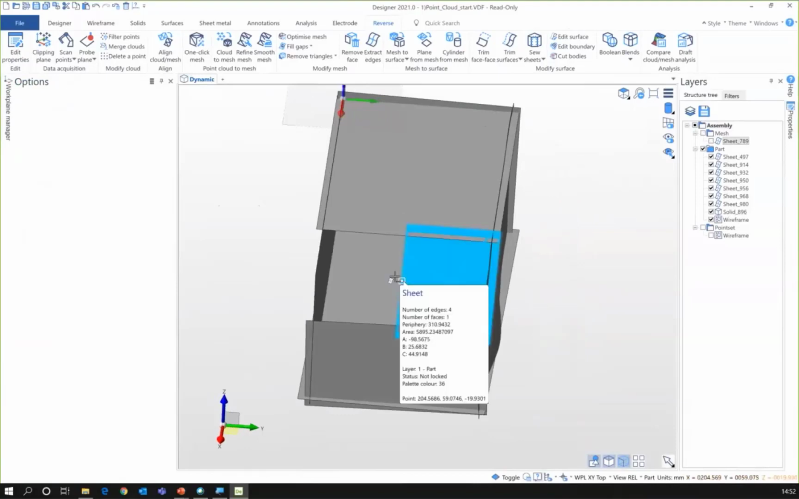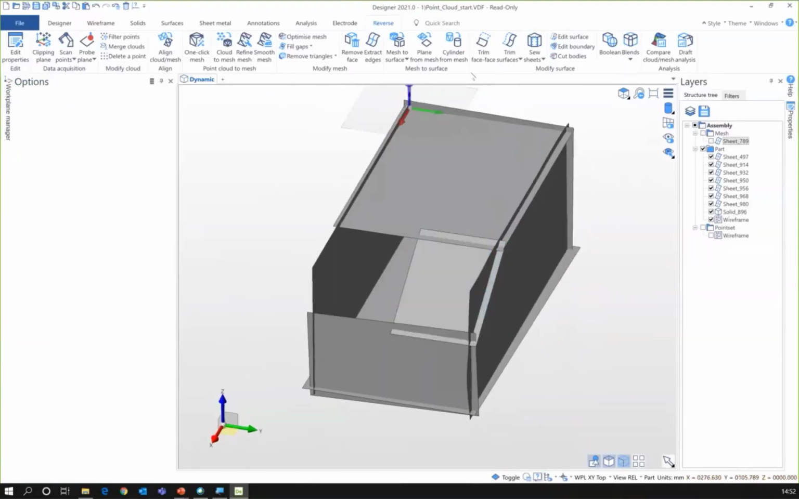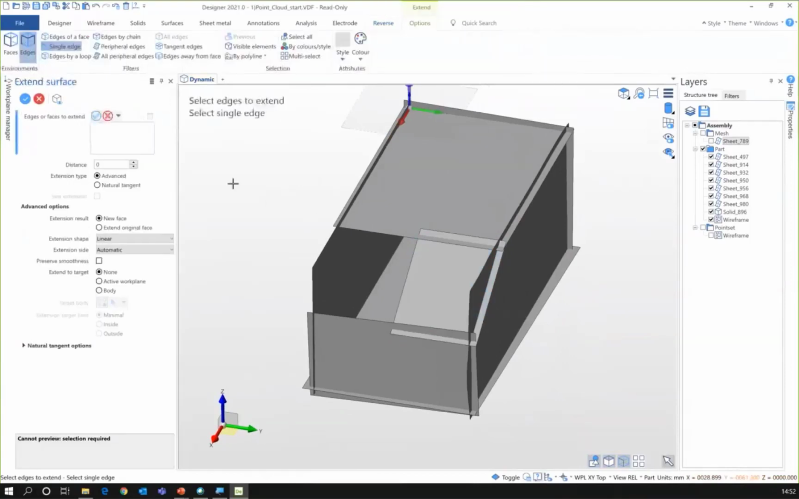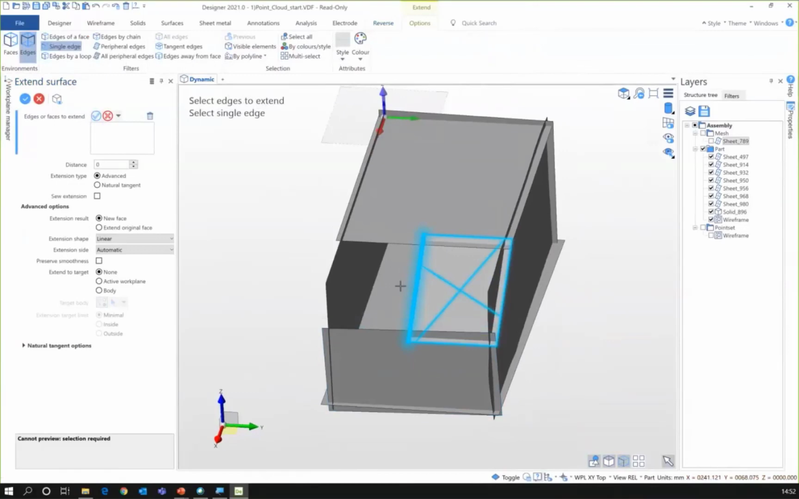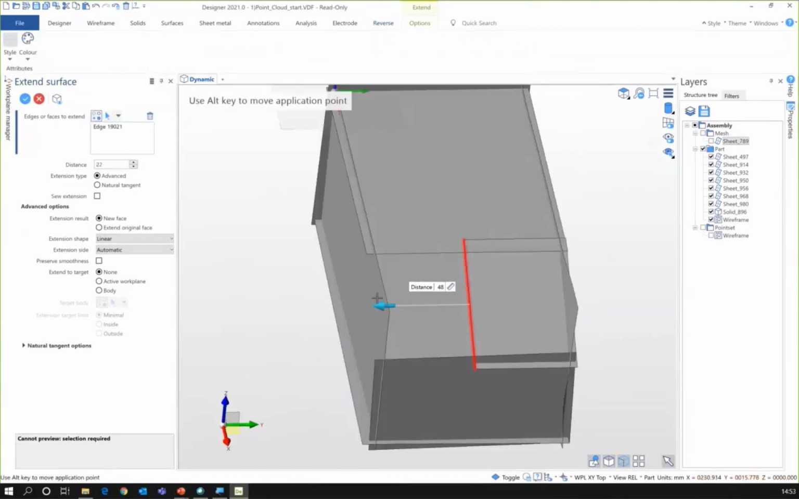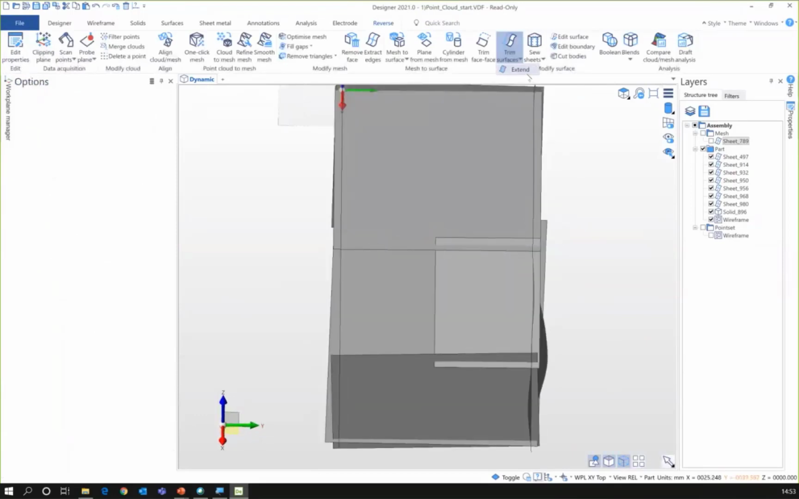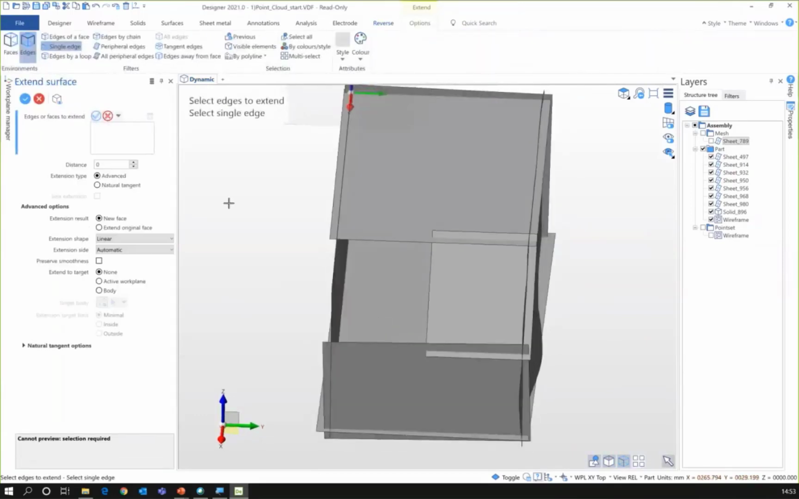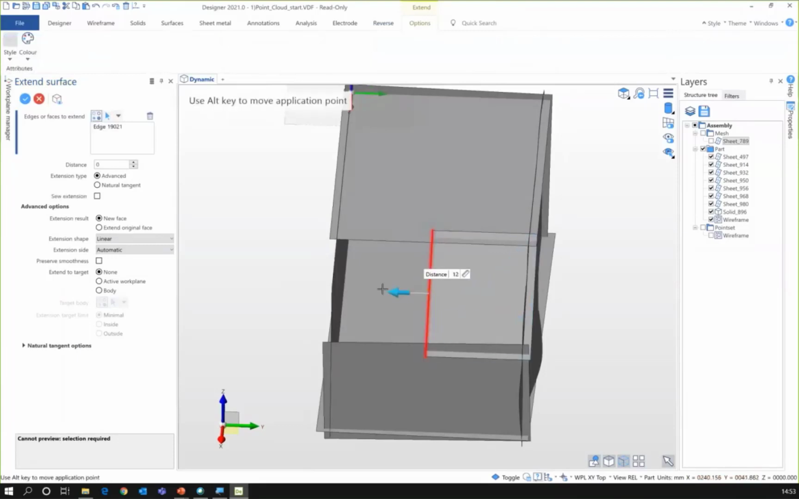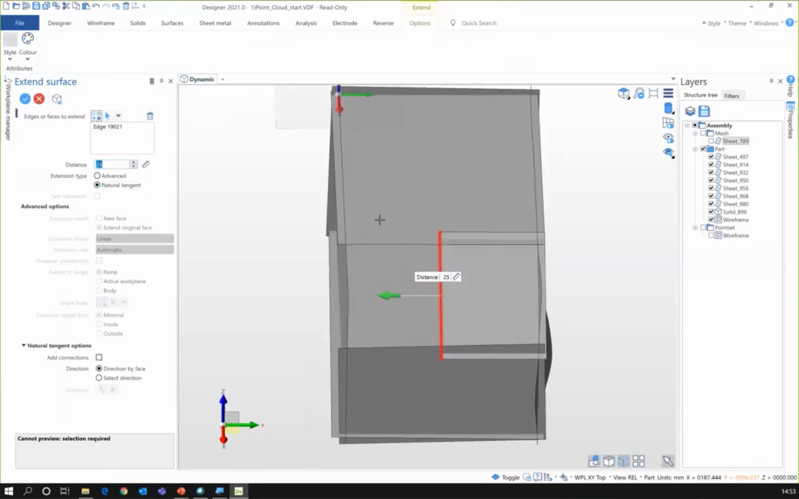This guy obviously isn't long enough for us to do our trimming. So I'm going to just use the extend command. It's just a regular CAD command. I can select that edge and I can pull it. Let's say extend face. Should be able to select that edge. Let's try it again. Extend, single edge. See if we've got it this time. Doesn't want to do an extension for me today.